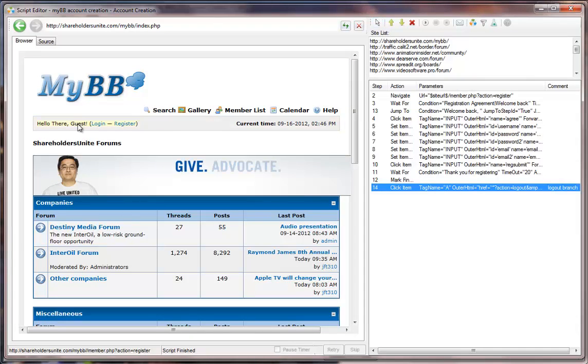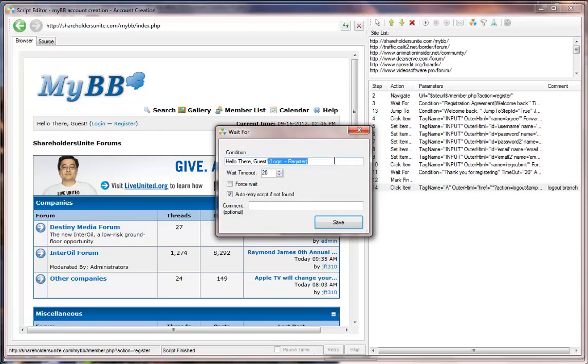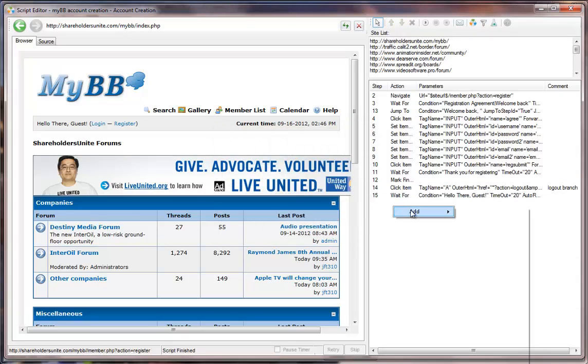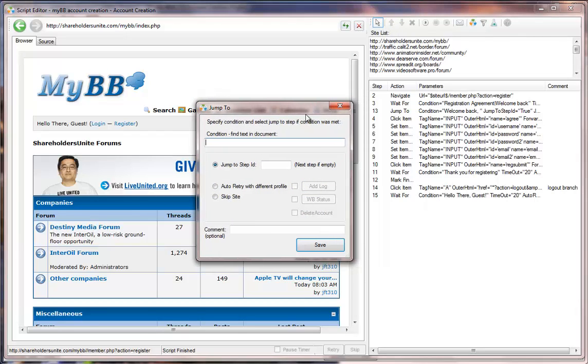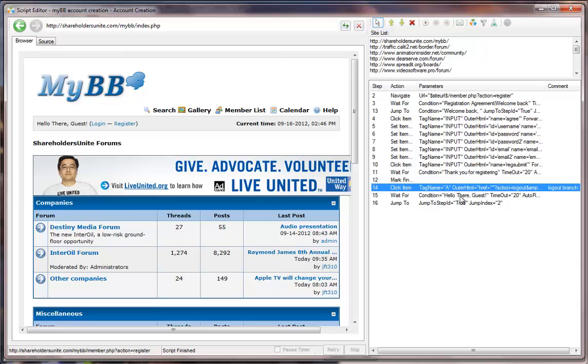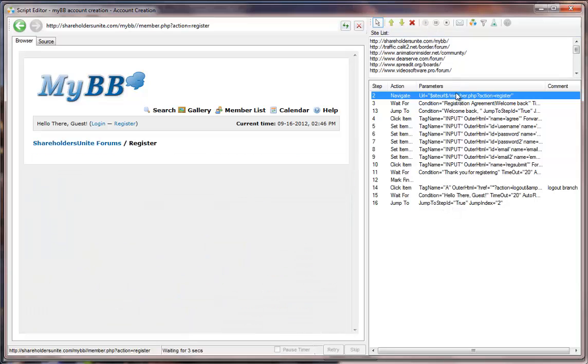Okay, so once it logs out, it shows us this piece of text. So let's wait for "hello there guest". And once that is found, let's jump back to step number 2. So once it logs out, it's going to jump back here, and then it's going to try and register again. So now let's press play.